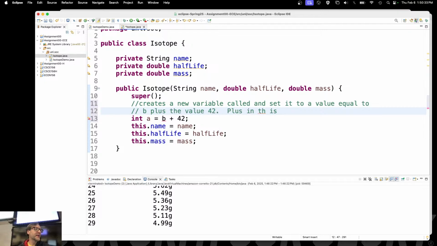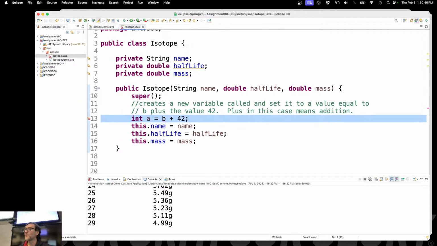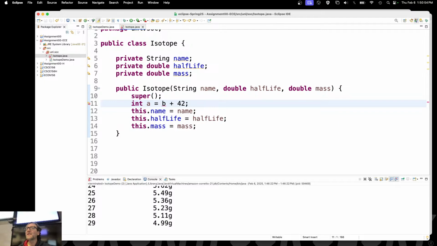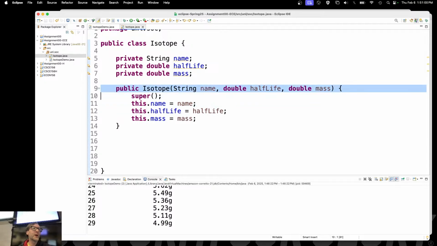Plus in this case means addition. Would you ever write something like that? I just wrote like 10 times as many characters as the code takes up, right? Don't do that, right? That's cruft, right? That code right there is self-documenting. It takes the variable b, adds 42 to it, and puts it in the variable a, right? Okay? This code is self-documenting.